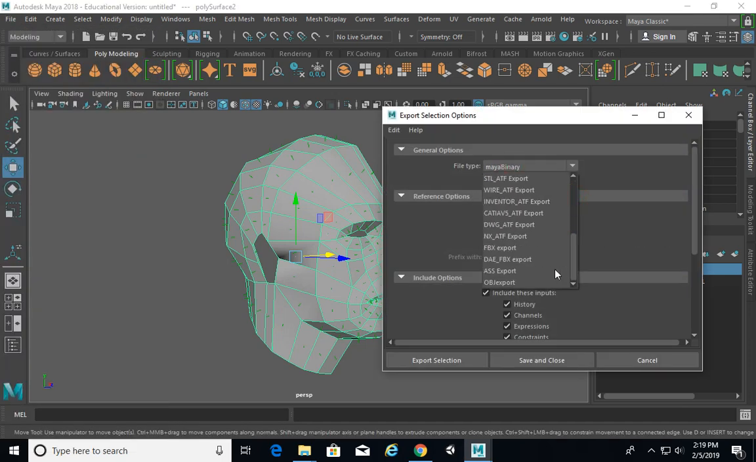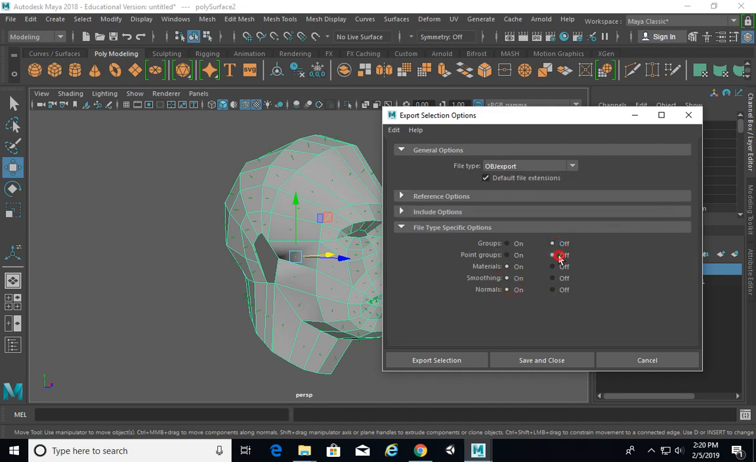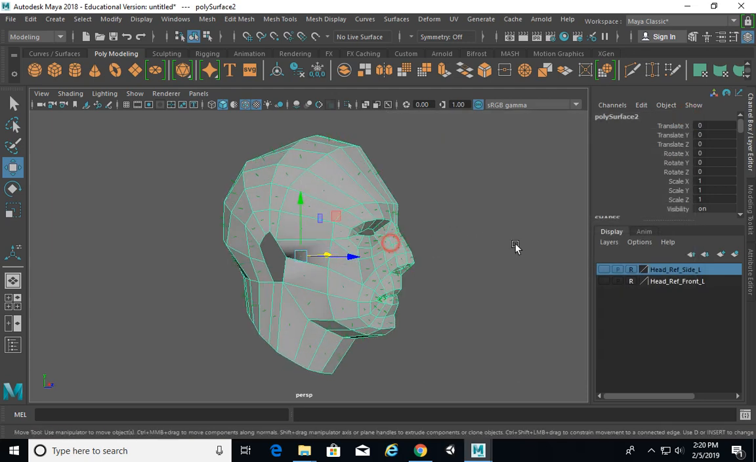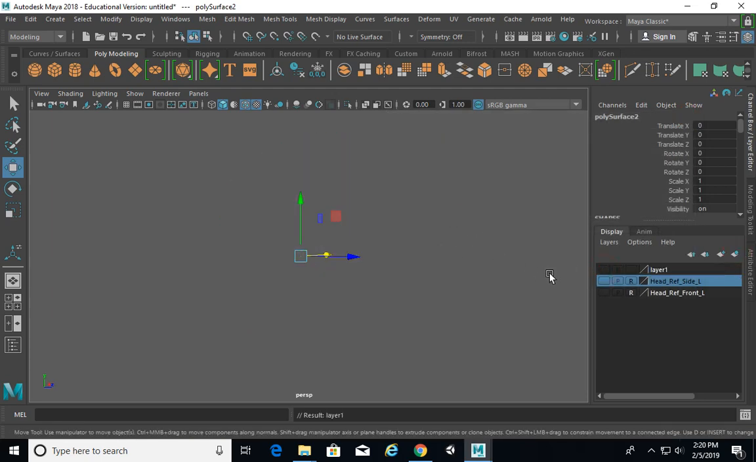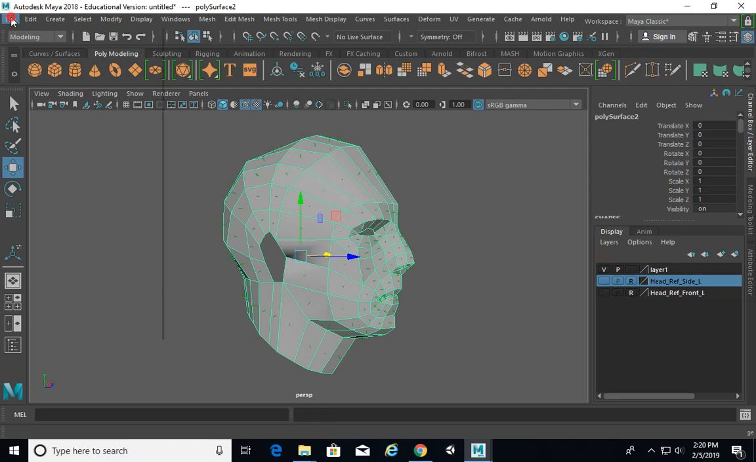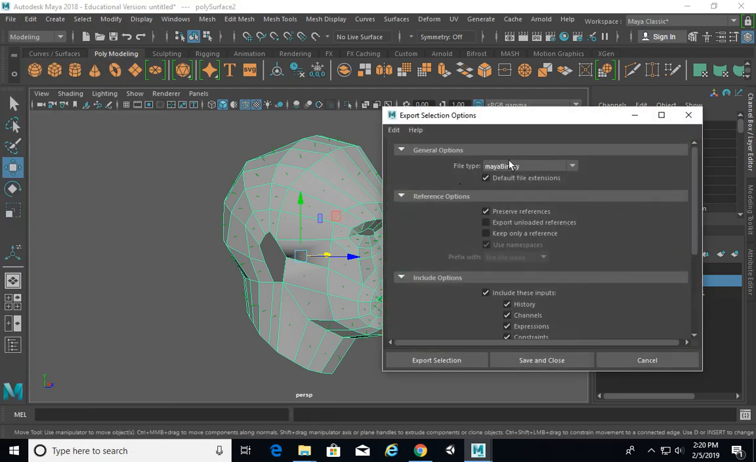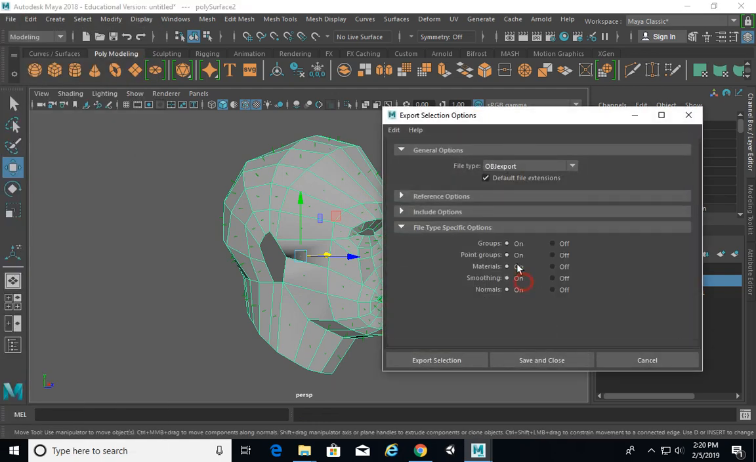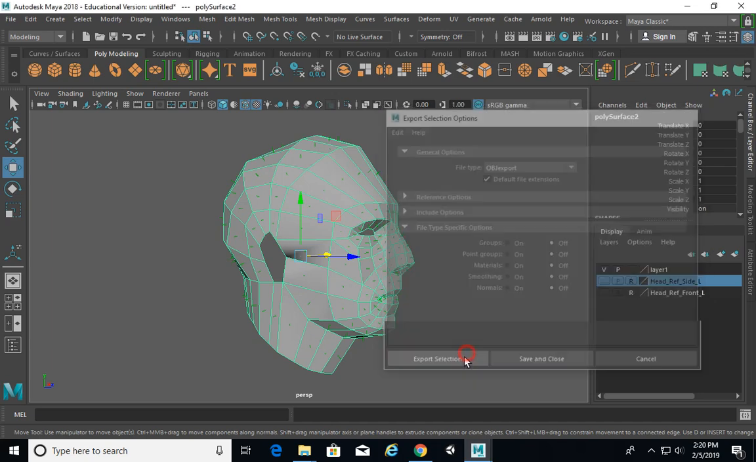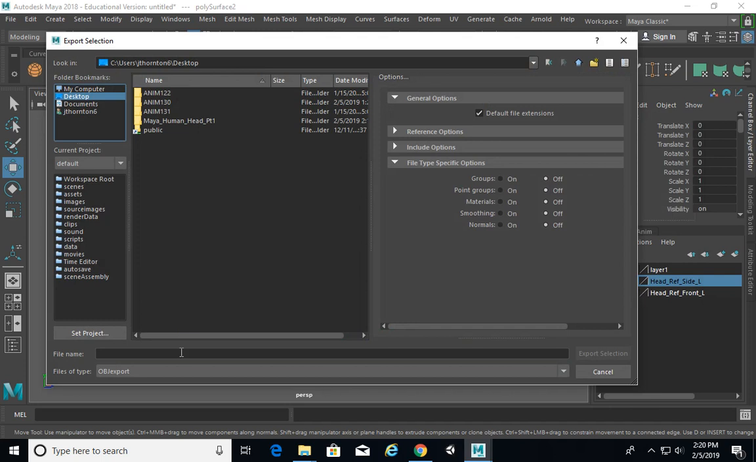I want to do an OBJ export, and I'm going to turn everything off. By turning everything off, I'm basically cleaning this mesh of all Maya nodes, like all Maya history. And when I import it back in, fingers crossed, it should be healed. So I'm going to say File, Export Selection. Again, that was Maya binary. I'm sorry, Maya OBJ export, everything off. And I'm going to save it to the desktop, and I'm going to call it temp.